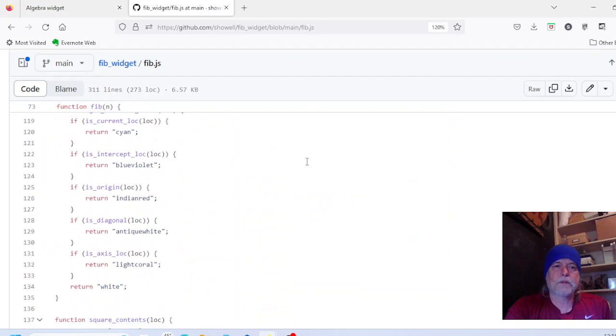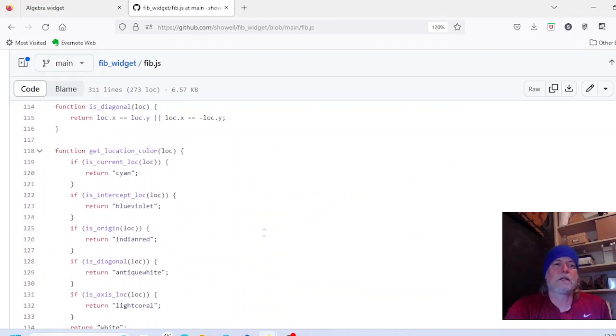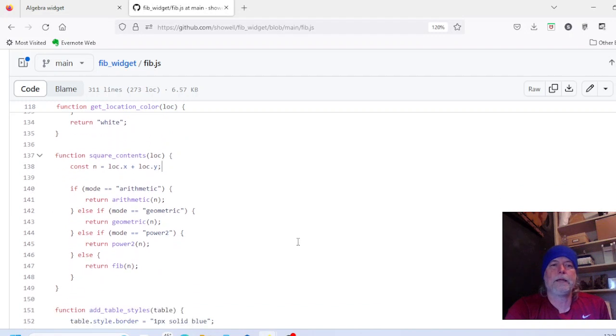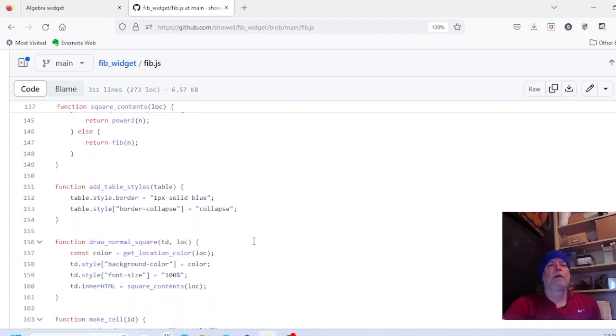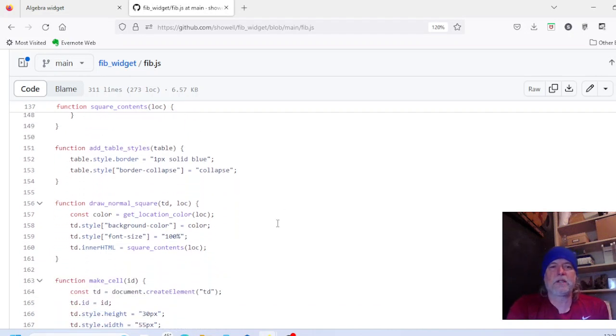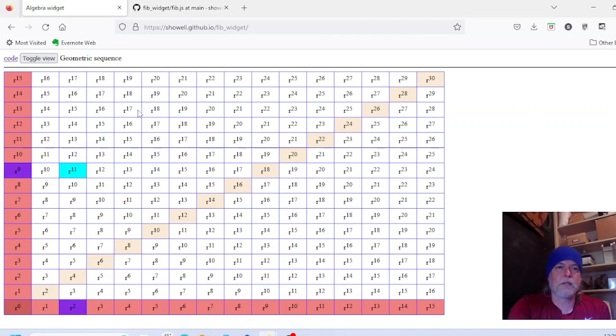Anyway, going back down to where I was, based on the location, I set a certain color. We'll see how that's called later. And based on the contents, I compute a certain value. That's where I was. And then we start having code that's really just styling widgets. So in order to add table styles, if I pass in a table, I forget what they call this, an element, I guess, when you're using pure JavaScript. An element, every HTML element has a built-in style attribute, and you can set the border. So I set the border to blue, border collapse to collapse. You can see the blue borders here.